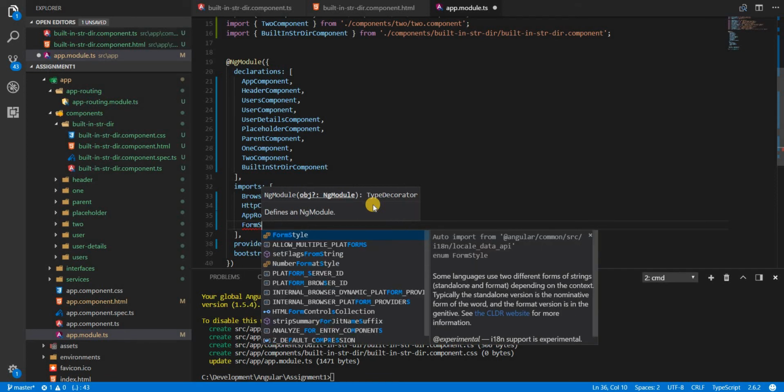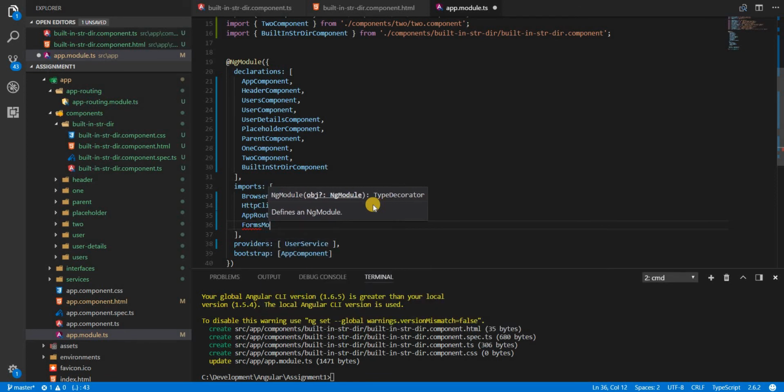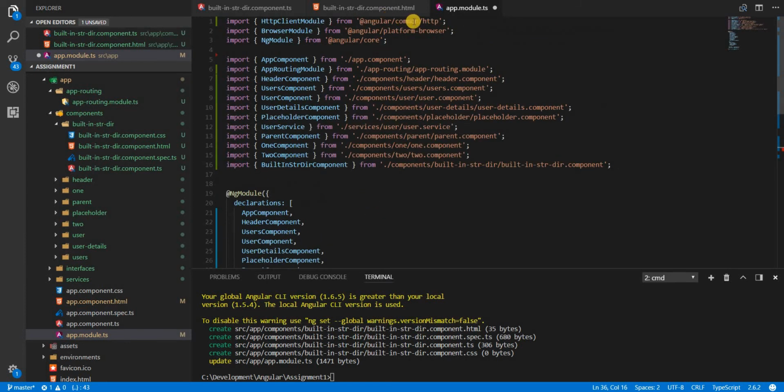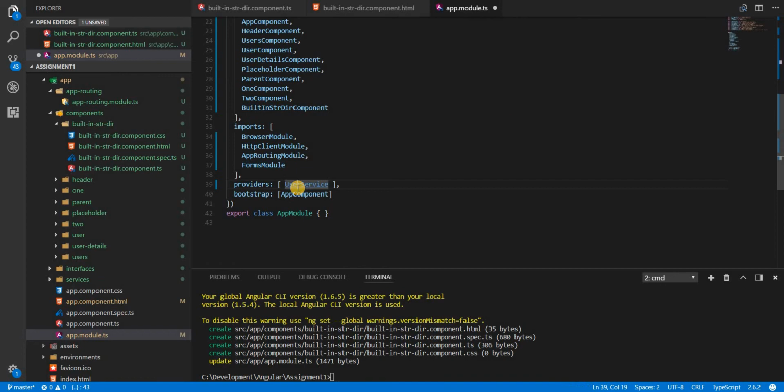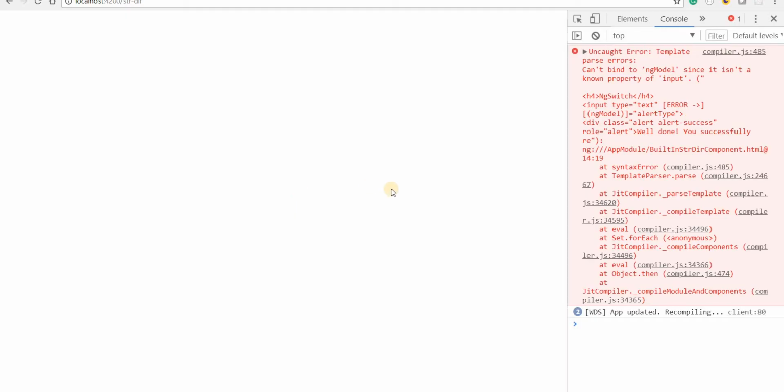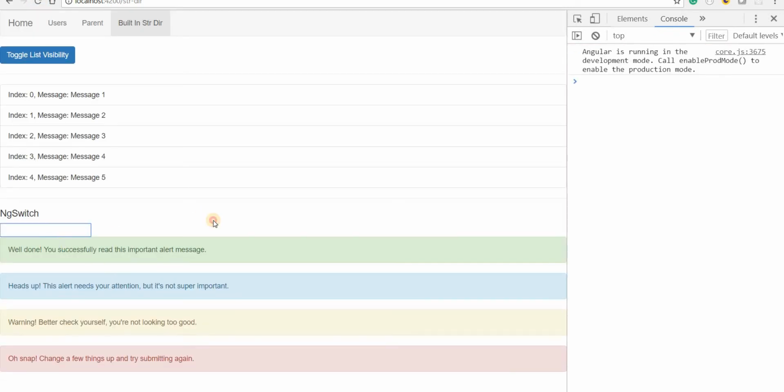So FormsModule can be imported from @angular/forms. Okay, and I've imported it now. So let's save this and go back. Okay, now we see an input field here.